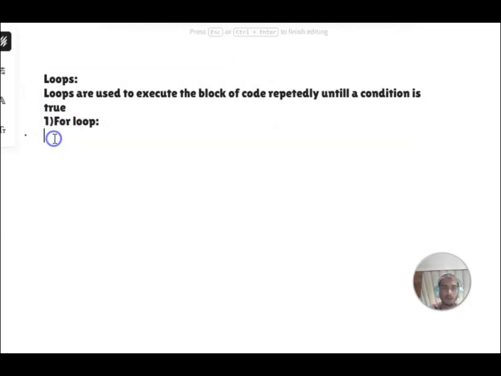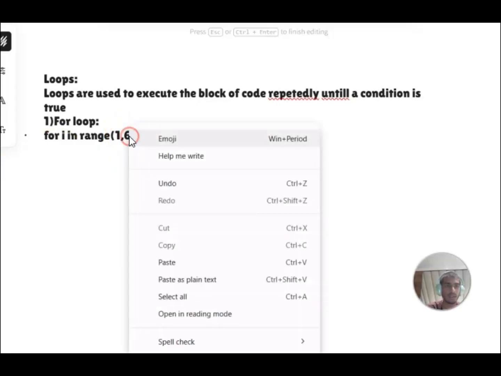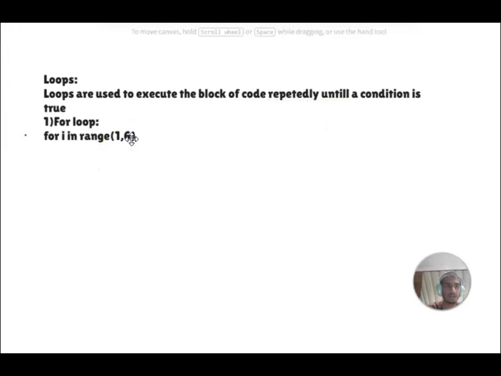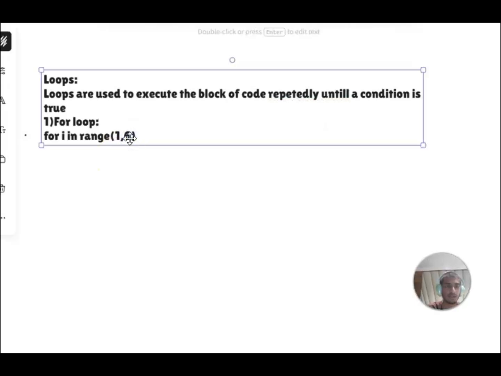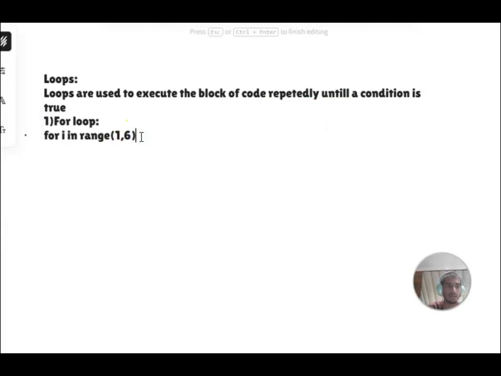Let's see how this code is going to work: for i in range 1 to 6. It doesn't print the 6 because it takes up to n minus 1, so it takes up to 6 minus 1, up to 5 only. So with the indentation and the print, the value is going to print up to the 5. Let's see how this is going to work.